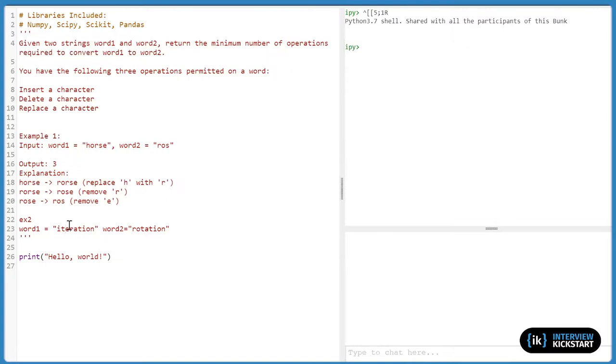Any order. Okay. Yeah. So you could remove the R, remove the E, and then change the H to an R, right? That would be almost a different order of this, right? Like this is just an example of an order. You could do any of the 3 of these in any order and you would still get the same result, right? Okay. So, replace H with R, and then remove R, it becomes OS.